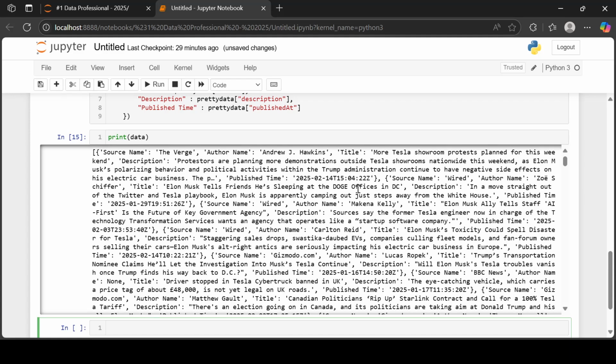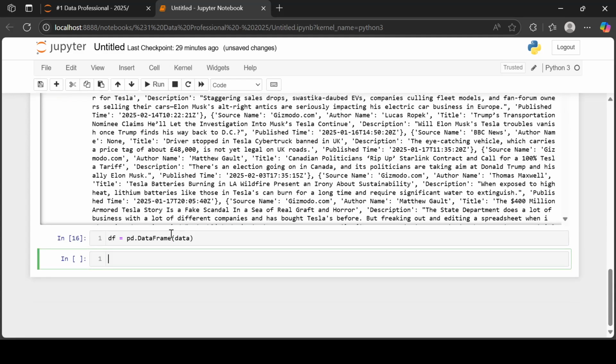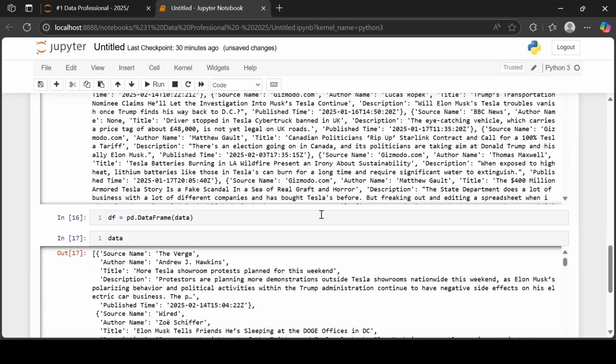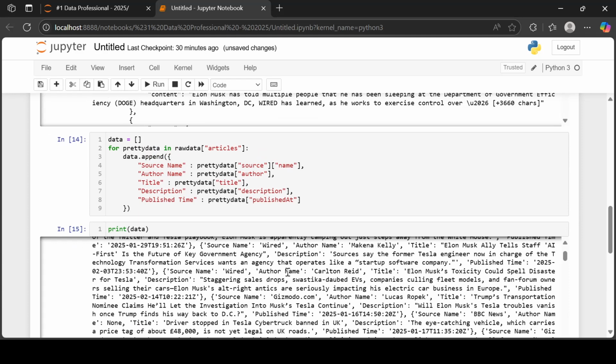Right. See, we have the data that we want. Now we need to convert this data into a data frame. So let's go ahead and try this. See if that helps. Oh, no, it has not. It's some issue, something that we are missing.